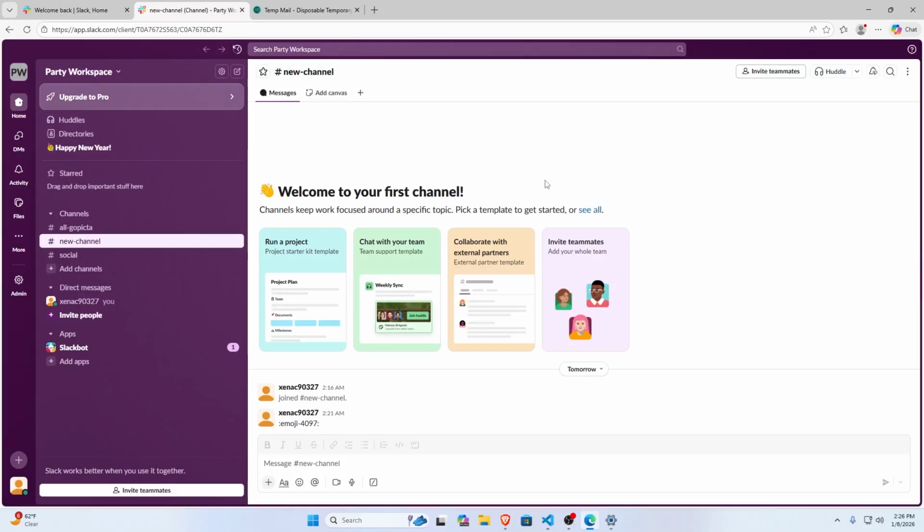It's very easy. And basically that is it. And that is how to change your workspace name in Slack.